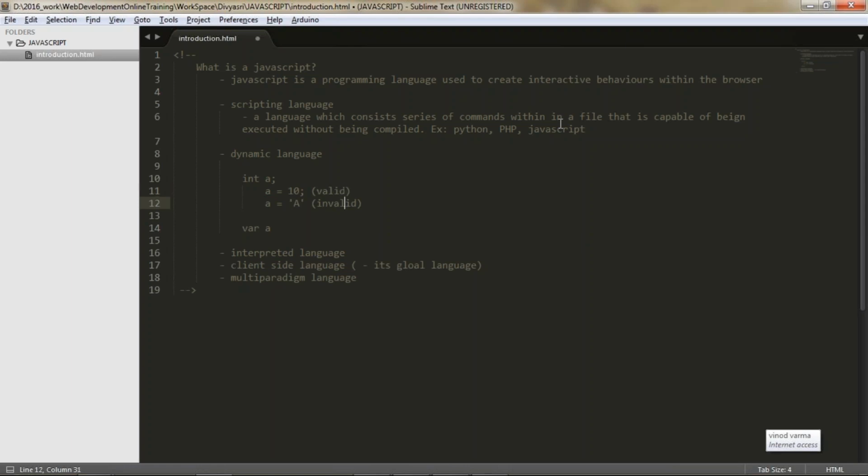Correct? So invalid in the sense that particular language is not going to accept this kind of assignment. Why? Because A is designed to store only integer values. A is created to store only integer values. Whereas in JavaScript, I'm not specifying any data type here. Simply, I'm using a command, var. So here I can store an integer value, I can store a character, I can store a string also.